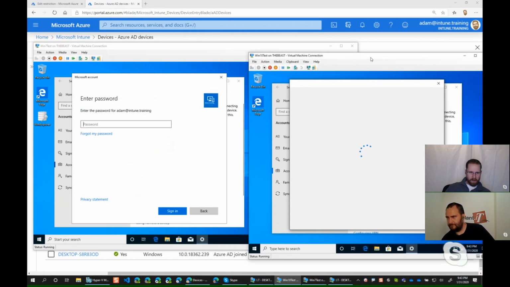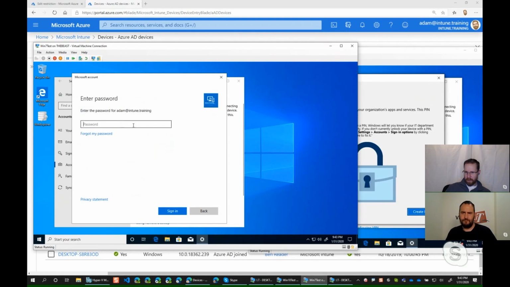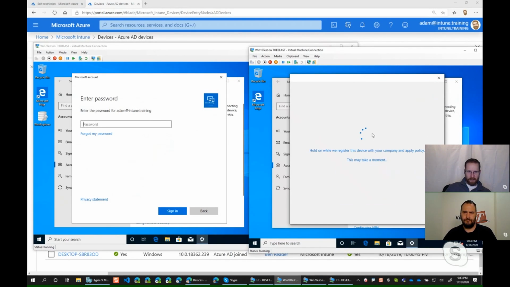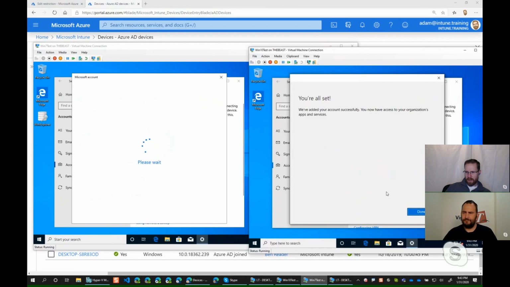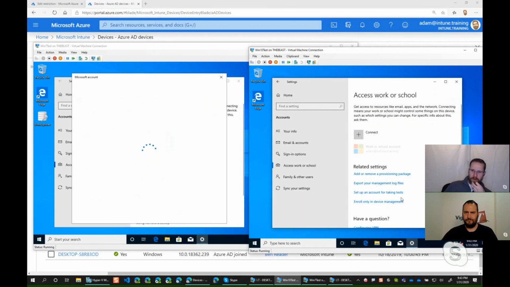Okay, so that one's authenticating. Oh, we get to make a PIN because we've got Hello for Business enabled on our tenant. That's correct. Okay, so done. All done. Now we get this nice Windows icon, work or school account.